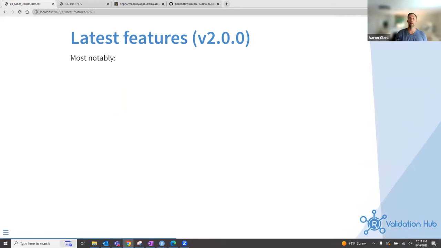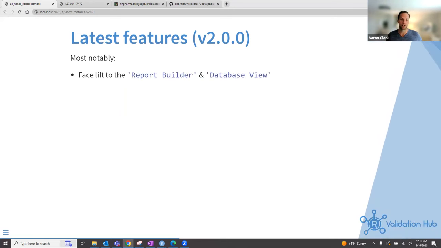Okay, so the bread and butter of today's talk is I really want to share some of the latest features of the application that came out in version 2.0.0. This just hit GitHub earlier this week, and I'm excited to share with you all the things that it includes.